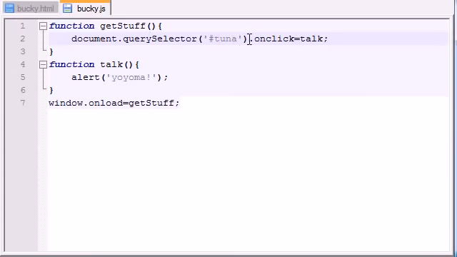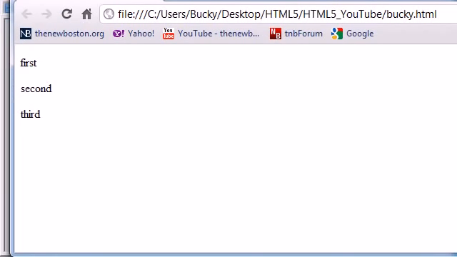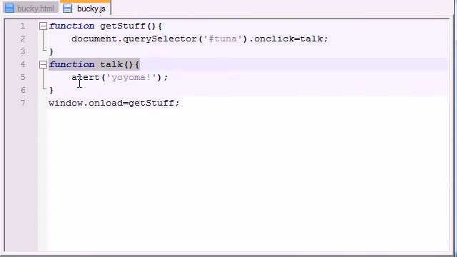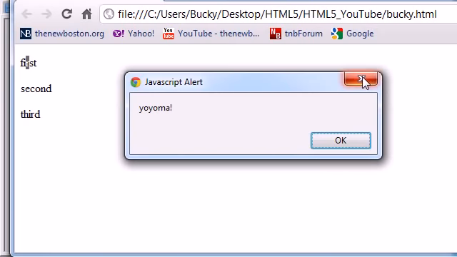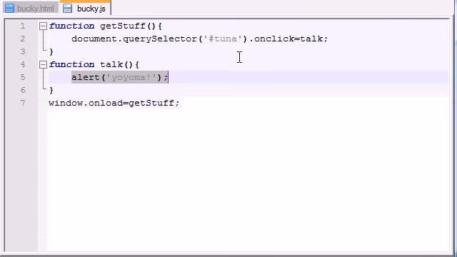Now, what do you want me to do with that? Well, we just want to say, okay, now whenever you click that element, call the talk function. So it's saying, whenever you click this first paragraph right here, call the talk function. And all this talk function does is pop up an alert box on the screen that says yo ma. Therefore, this one didn't work, this one didn't work. Only the first one, when we clicked it, an alert box popped up that said yo ma. And there you have it.